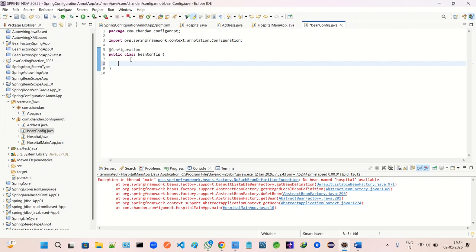Inside this, we need to assign beans. We need to write the code for bean generation, meaning it will return the bean. Returning a bean means we are going to return a bean for a particular class, right? In this configuration file we can return n number of beans, meaning we return beans of different classes. We have an address class and a hospital class. For both the address and hospital classes we can return a bean.